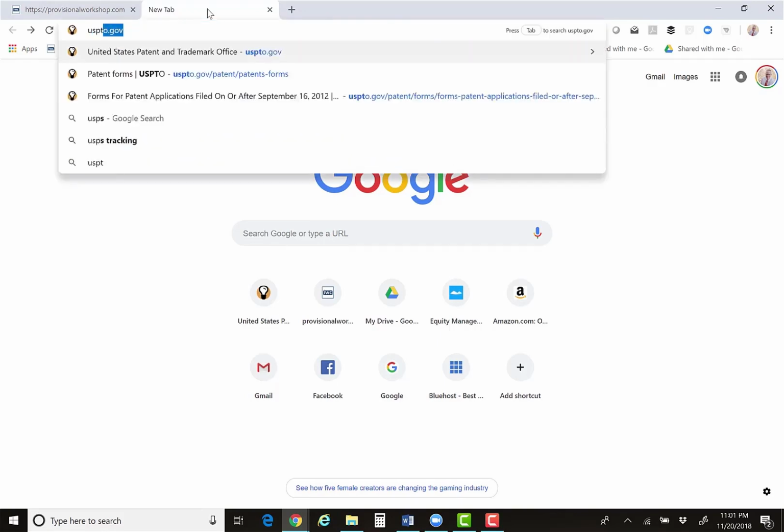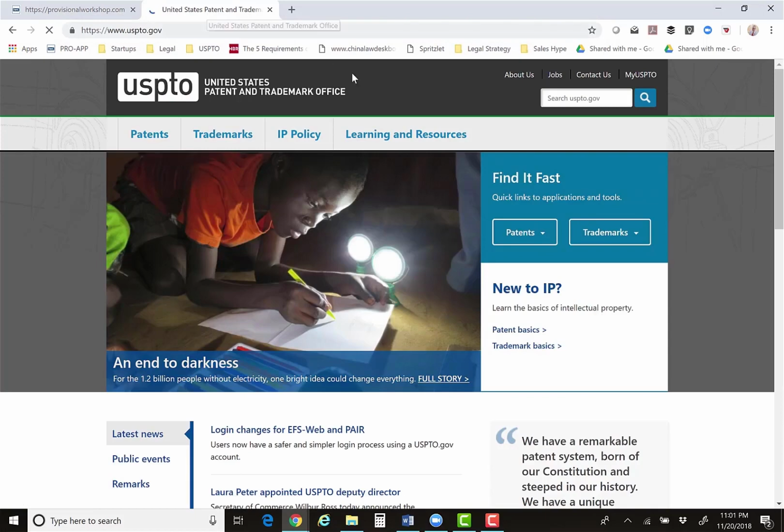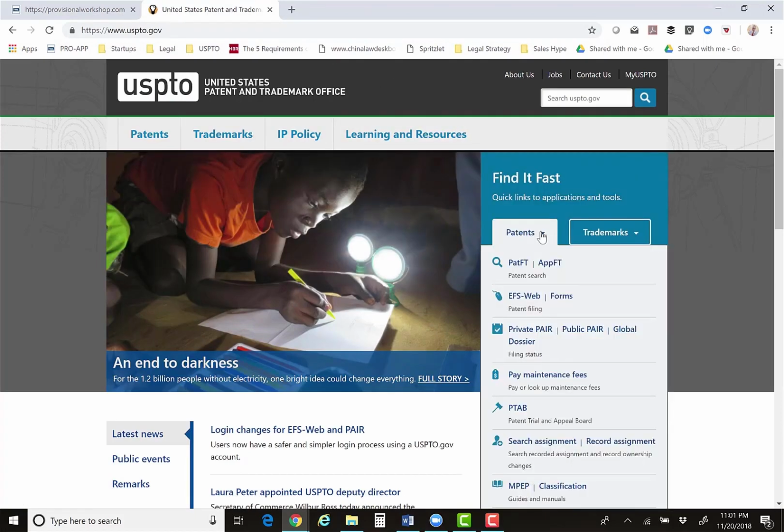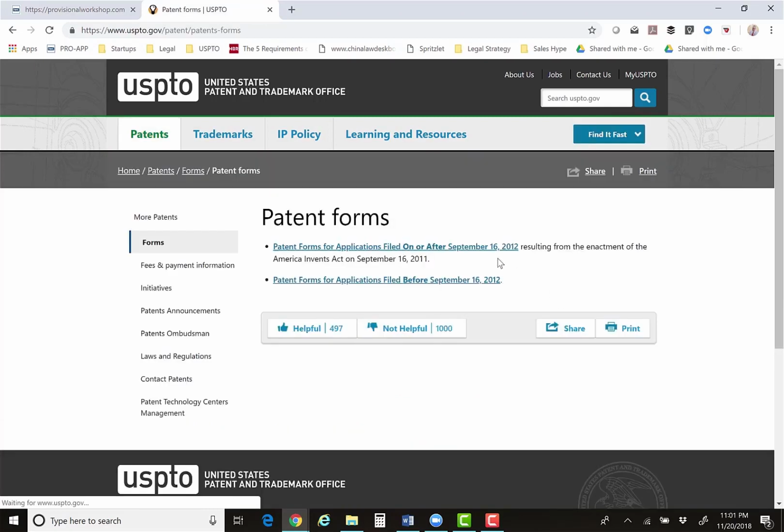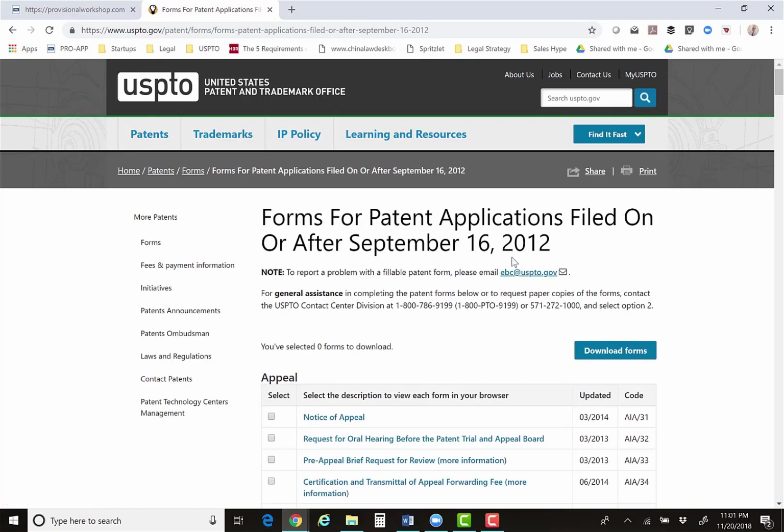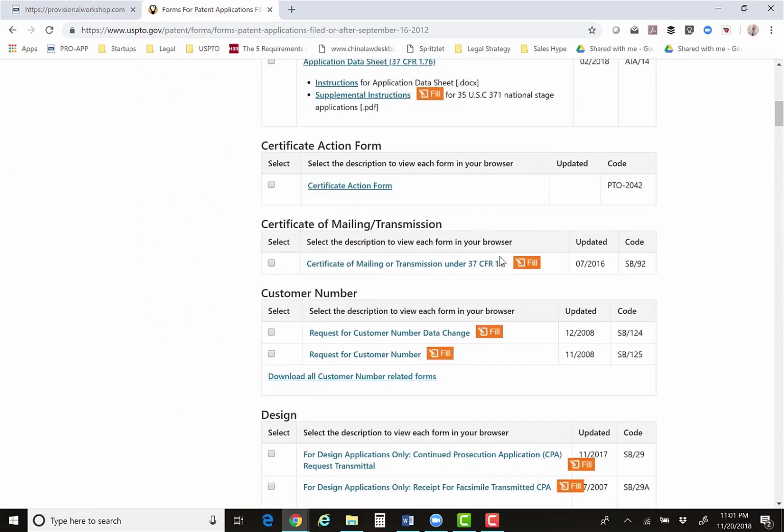Let's go to the USPTO website and we're going to go straight to the Patent tab, the drop-down menu here on the right side. A few links down, there's a link for forms, and make sure again you're on the Patent tab, not the Trademark tab. Click on this Forms link and you'll have two choices. For the latest forms, click on the top link for forms for applications filed on or after September 16, 2012. This will take you to a list of all the forms that are available for patents.